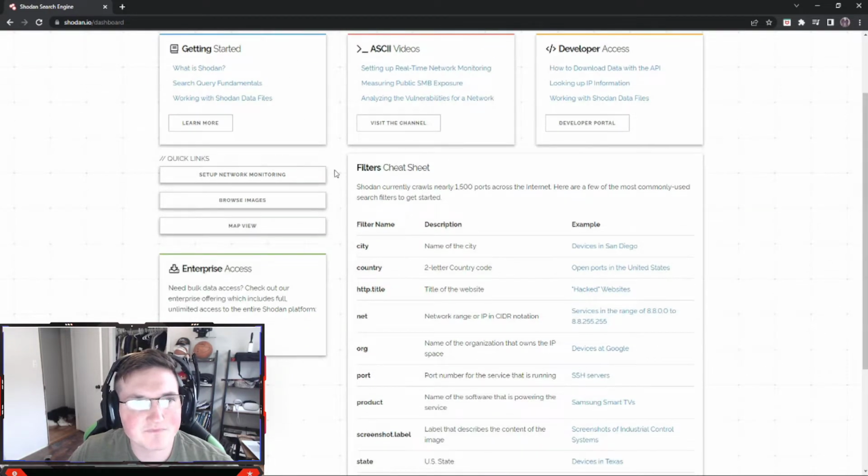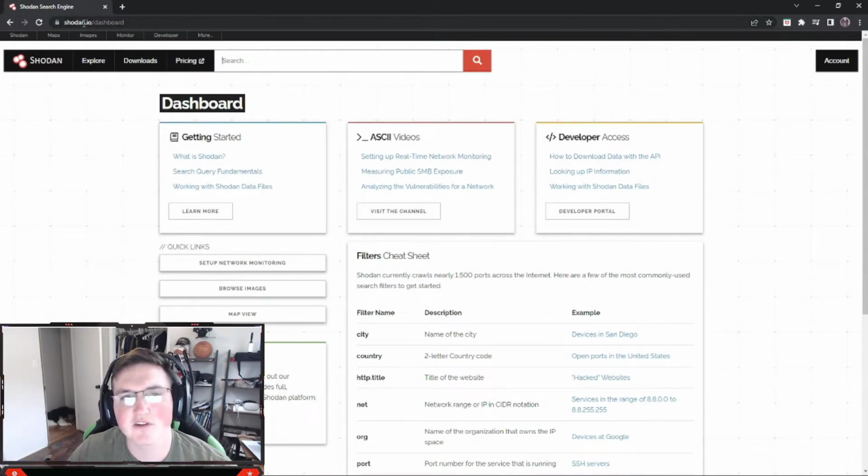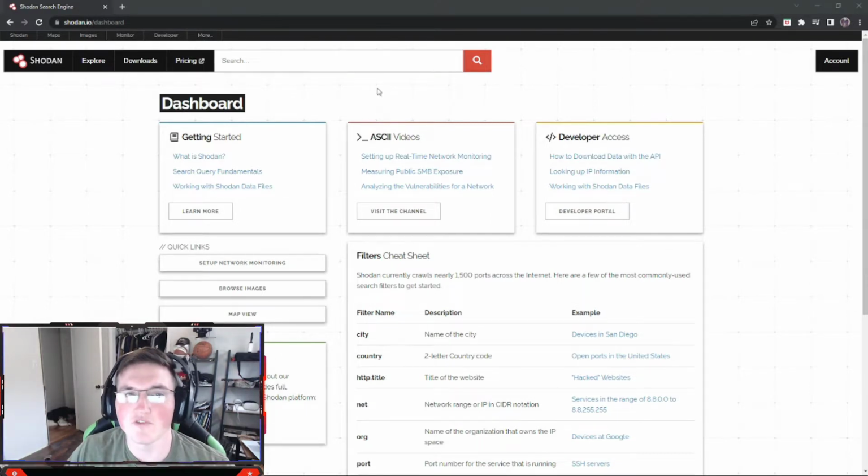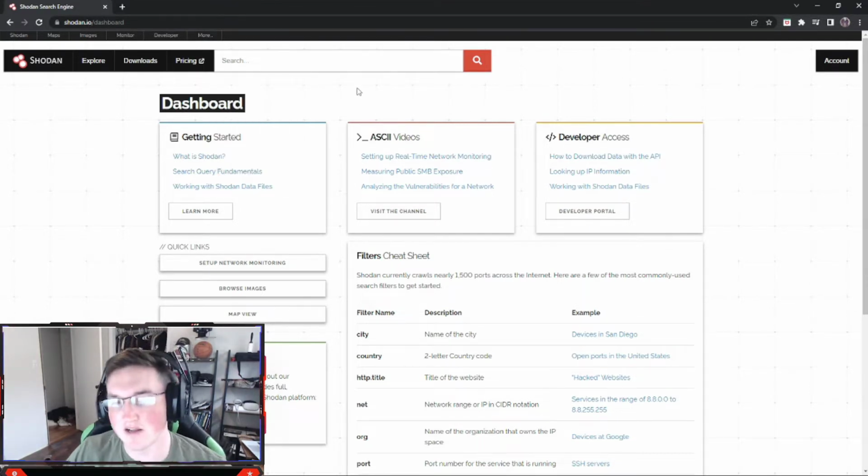So here we are. Here's Shodan.io. If you guys aren't familiar with what Shodan is, it's basically a search engine for vulnerabilities in the world. It's a web crawler that basically goes around and scans every IP, and it then will tell you what vulnerabilities it has, things like that.